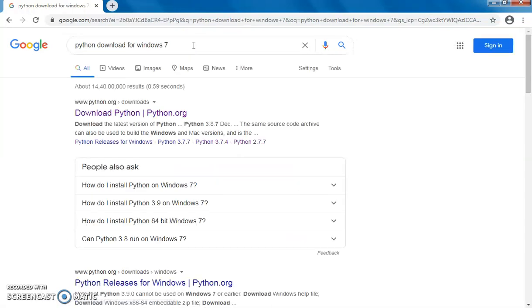If you have Windows 10, then you can go for Windows 10. Python download for Windows 10. If your system has 32 bits, then you will obviously go for 32 bits. And if your system has 64 bits, then you can go for 64 bits. Since my system supports 64 bits, I will go for 64 bits only.